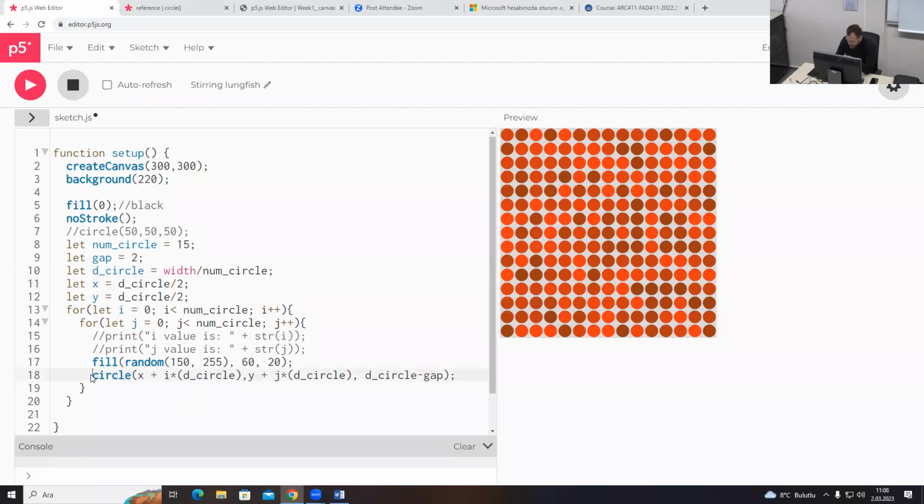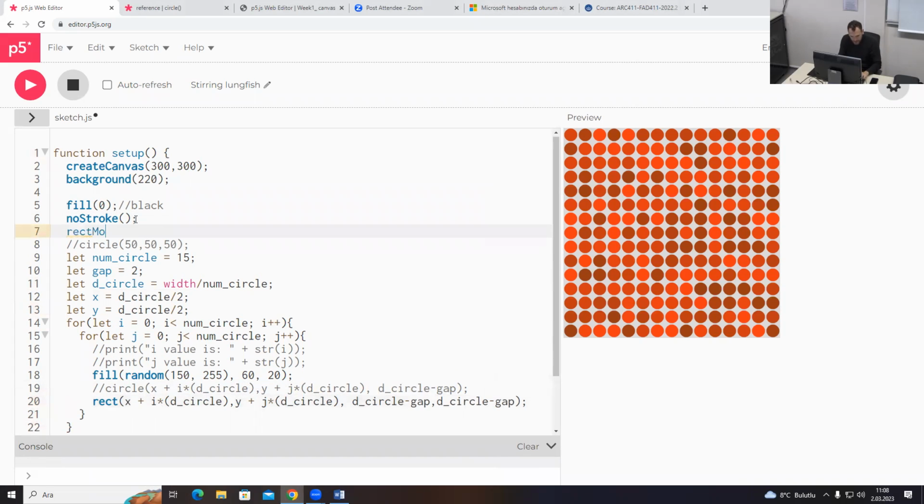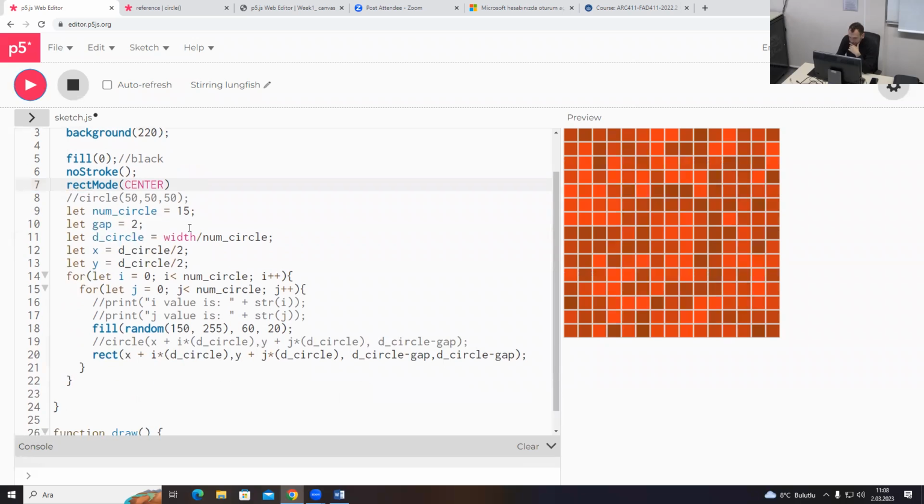I'm actually going to do, well, maybe not circles, but rectangles. So how do we do that? We can, again, do rect. We want to use the same x and y location. We did this for circles, but we have to do it probably double. And we need to specify rect mode. So if I do rect mode center, we should have squares instead of circles with a gap.